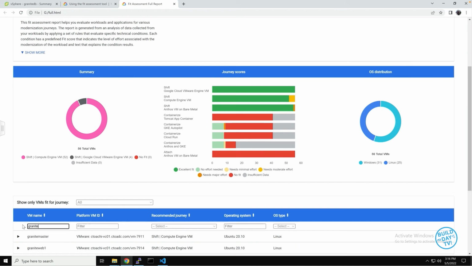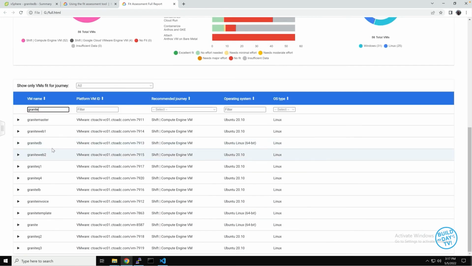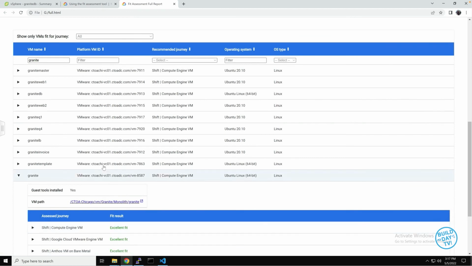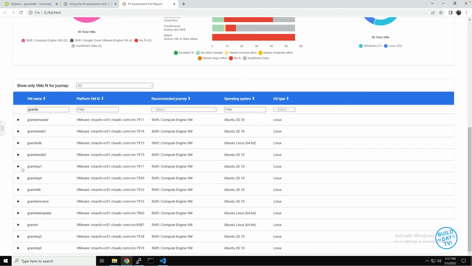Now Granite is the same as Obsidian, just a more recent version of Ubuntu that's in here. So Granite, this machine that is just called Granite, is a version of the same thing. And you can see that we've got no fit and insufficient data. We haven't necessarily got all the information we want out of Granite here. So it looks like we don't actually have the application information. So maybe I didn't actually do a retrieval of the information from Granite. That's probably a sign that I should.